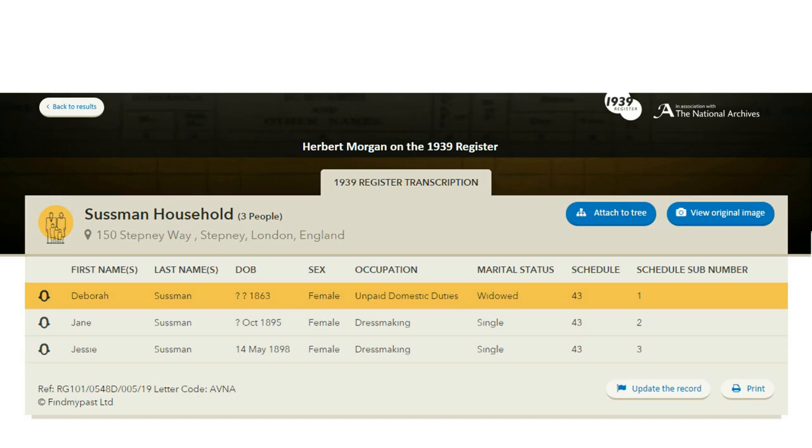So I wanted to look at number 150, and I can see it's the Sussman household who were living there in 1939. Again, I'm going to look at the original image just to have a look at who was living around them as well. So, as I said earlier, we do also have this address search on the 1901 census and the 1911 census. This is really great if you live in an old house, so that you can have a look and see who lived there.